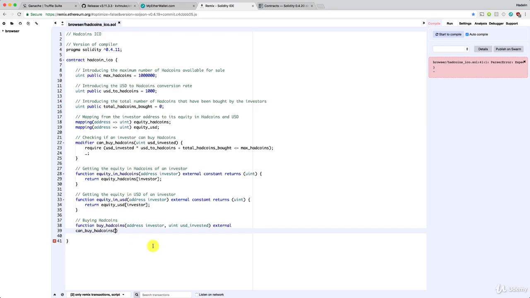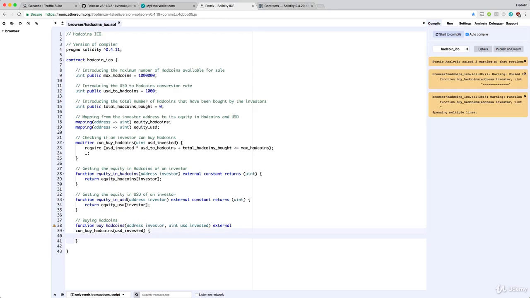And of course, we input what this modifier is expecting as argument, which is exactly the USD invested by the investor, which is already an existing variable of this function, because simply it is the argument of the buy altcoins function. So what I can simply do here is just take this USD invested without taking the type, because the type is just used when you declare a new variable, but this was already declared, and therefore we just need to paste that here. USD invested, and now we are allowed to start implementing the function. So pressing enter, I get my closing bracket, and now we're definitely ready.